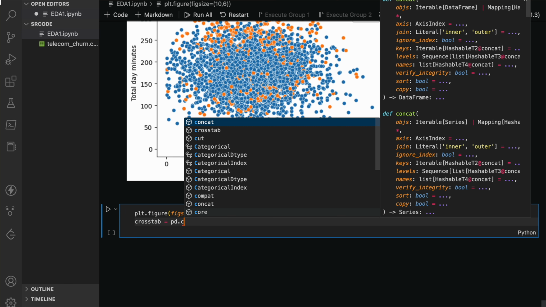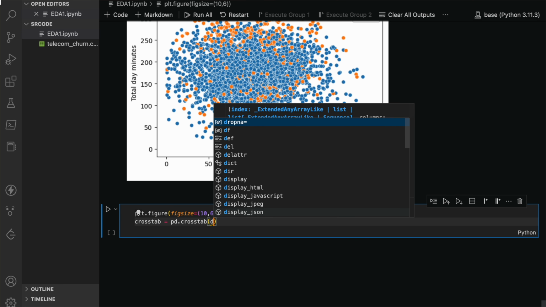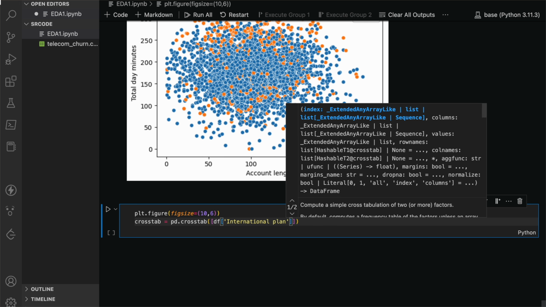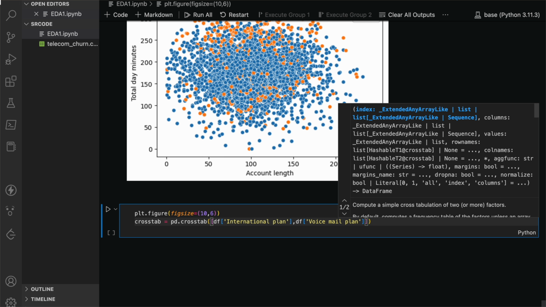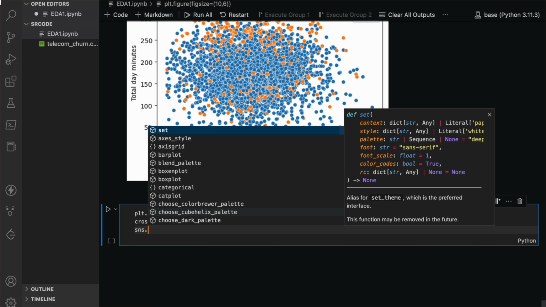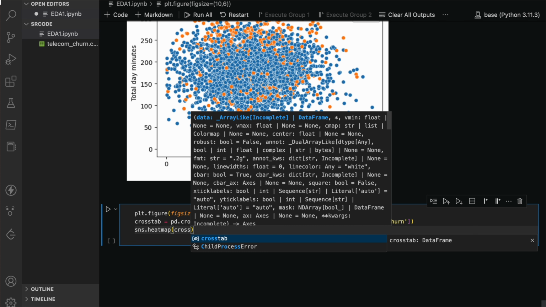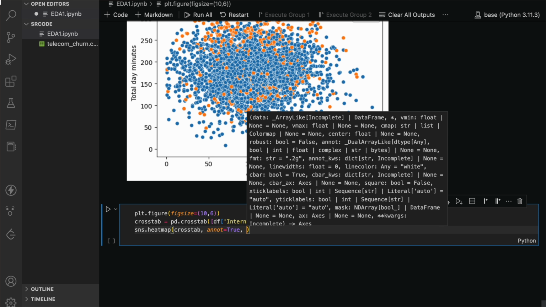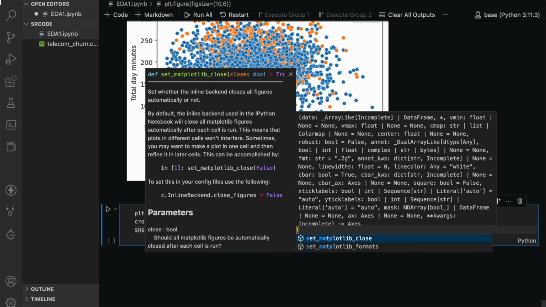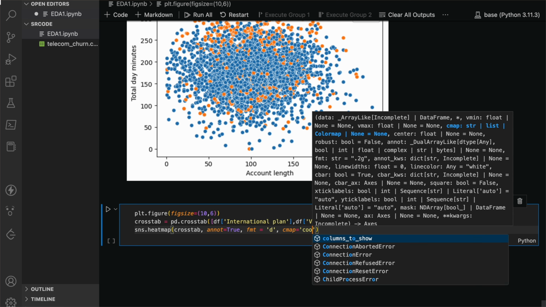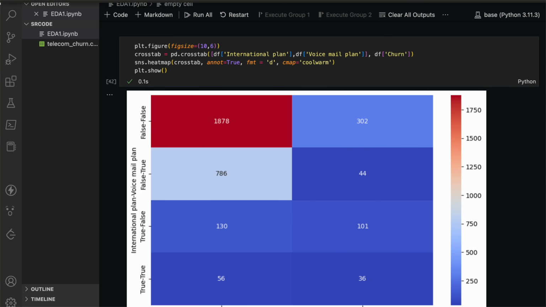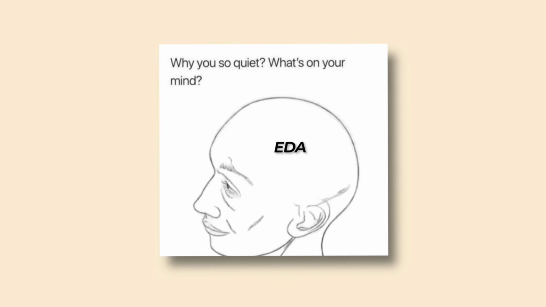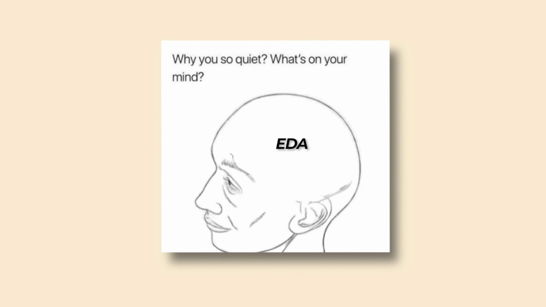Generating a heat map to explore the relationship between international plan and voicemail plan and how they correlate with churn status. This will help us understand if these features influence customer retention. And that wraps up our exploratory data analysis for today. We've uncovered key insights and patterns that help us better understand customer behavior.